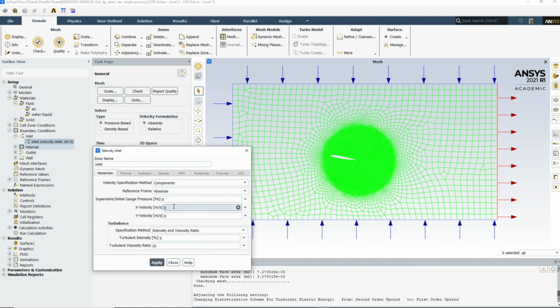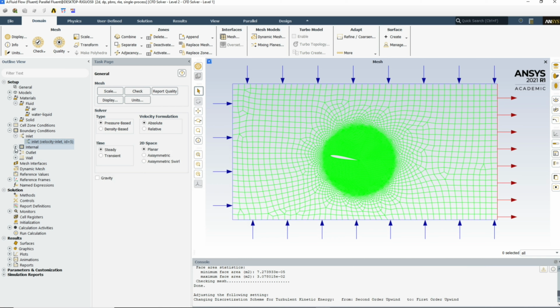In this case, in my reference frame, my x velocity is going to be 1 meter per second and my y velocity is going to be 0. I'll leave my turbulence factors here. Those are fairly normal, and unless we know more about that, which we don't at the moment, we'll just leave those. The internal boundary conditions are inside the grid itself, and we'll leave those.